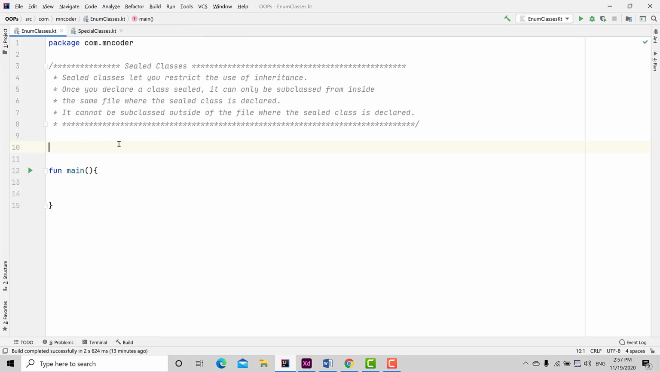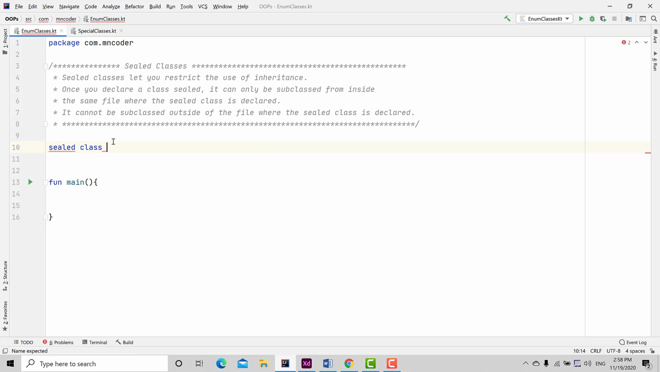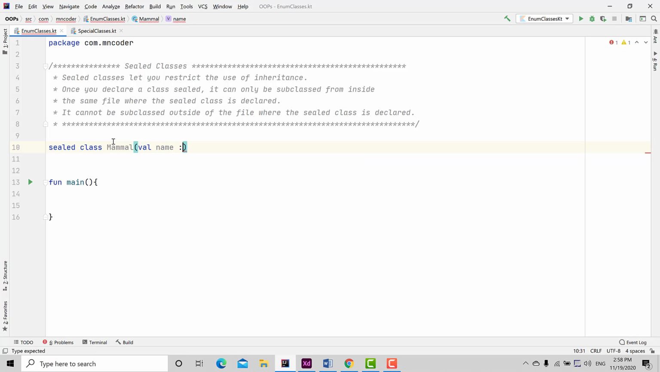Let's make an example of how this works. We can create a sealed class with the sealed keyword at the beginning and then class. Now we can give it a name, for example, Mammal. Then we can specify the parameters, for example, val name. It means every mammal has a name, whether it is a human, a dog, or a cat. The data type will be a String. So that's it, we created the sealed class.